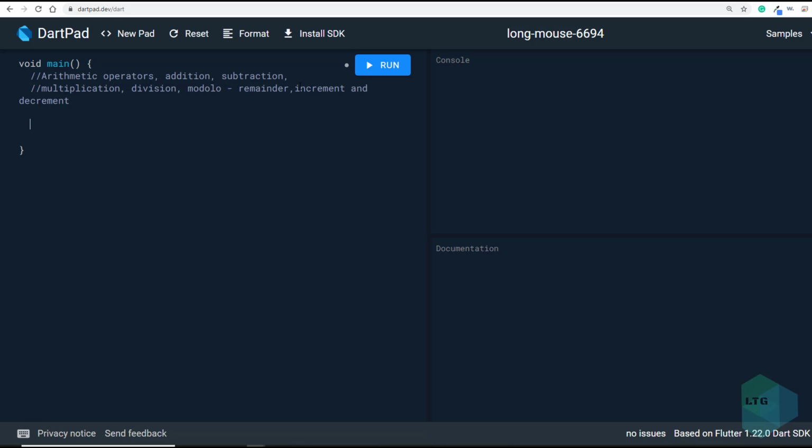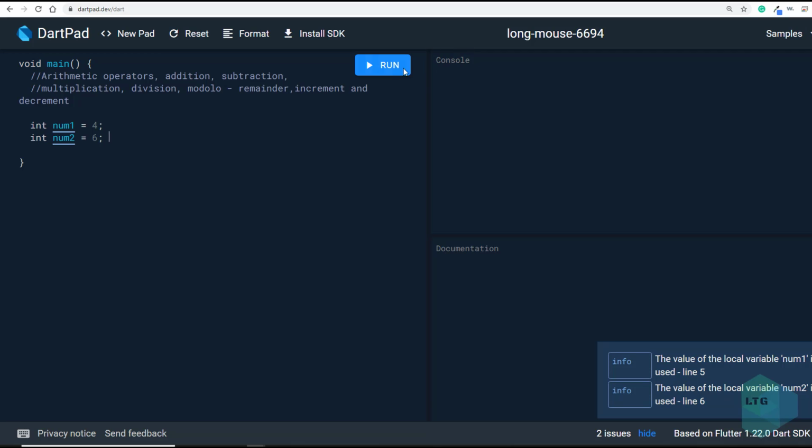All right, so let's start off by creating some integers. So we're going to do an int num1. I'm going to set that to 4, and then we're going to do int num2, and we're going to set that to 6. Now thus far we haven't done anything different. I'll run my code and everything should be fine. Obviously, again, there's little messages down here saying we haven't used our variables yet, but that is about to change.